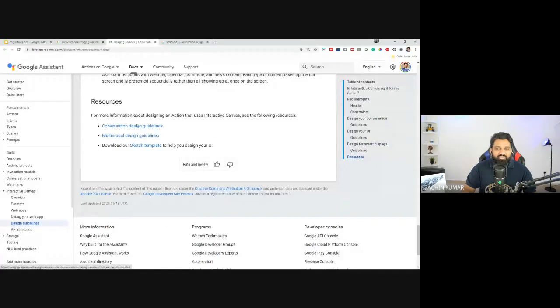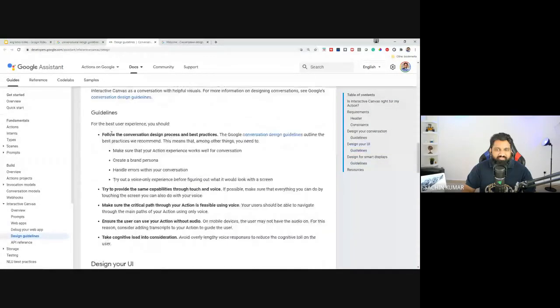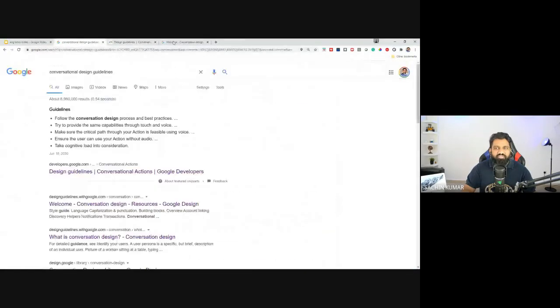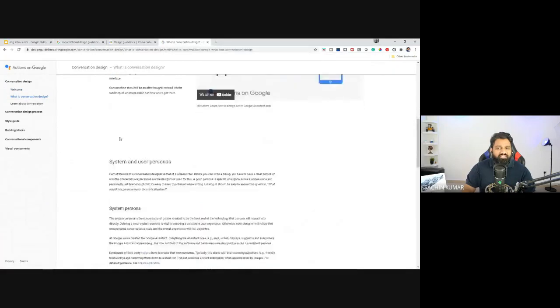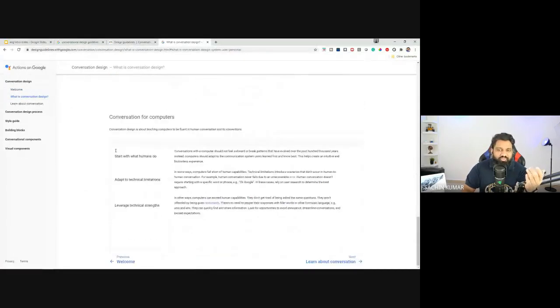So you can go through these guidelines. Again, it's very simple. This basically gives you a checklist of what needs to be done, what a conversation design is, and a high-level overview, so you understand the things you need to keep in mind while designing conversational actions.